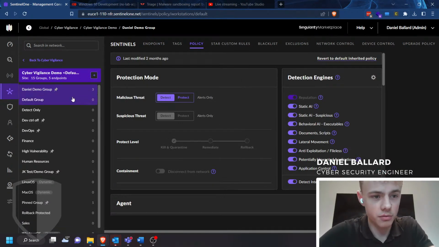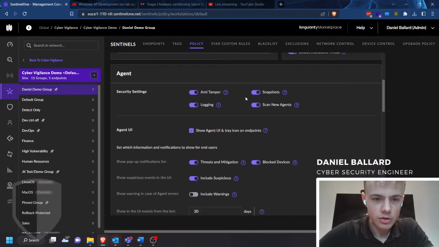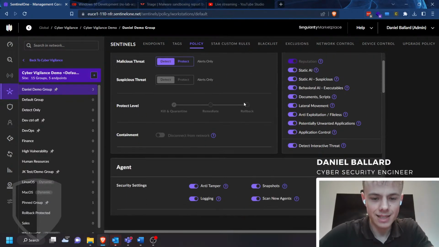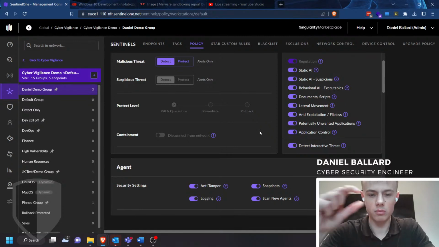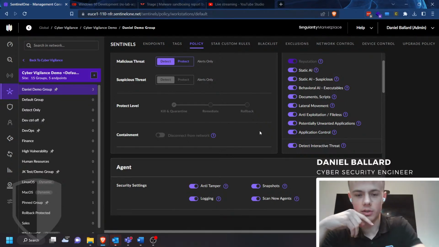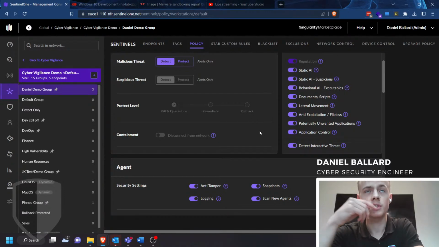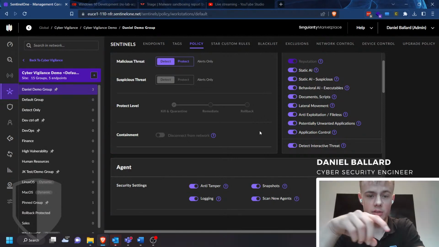I have no automatic mitigations in place. In this current group scope, I am in detect on SentinelOne. Got all the detection engines on, no protect level, of course, and no containment. I've also got anti-tamper on with snapshots. I want to specify that Medusa ransomware tries to delete the volume shadow copies. SentinelOne actually protects them inherently, as it's part of the rollback functionality, which is patented to SentinelOne on Windows.